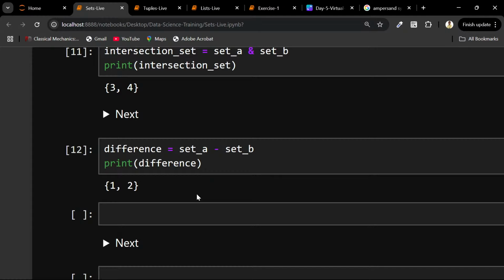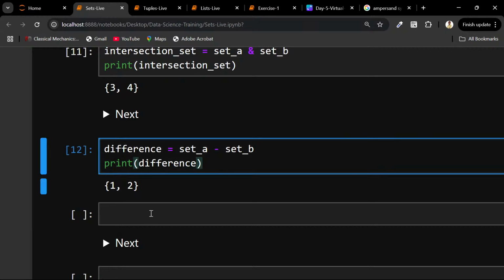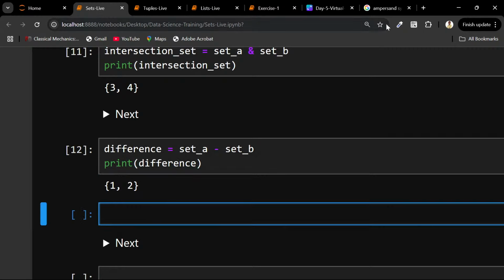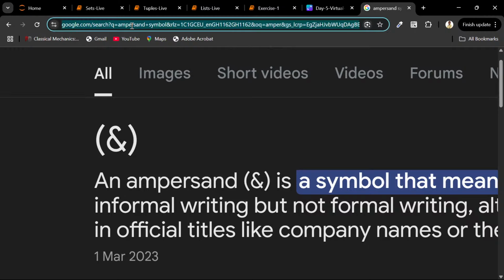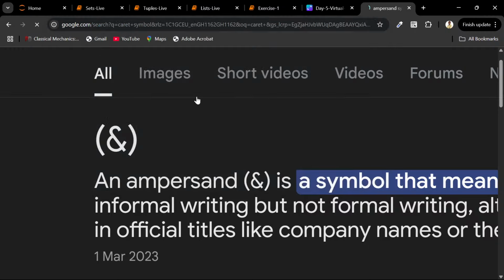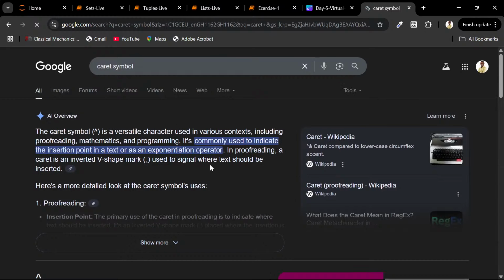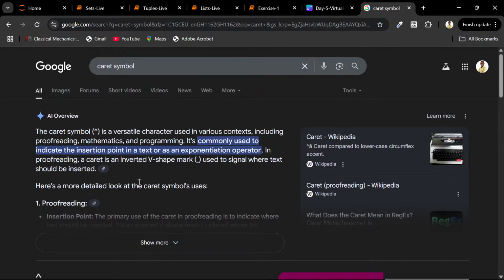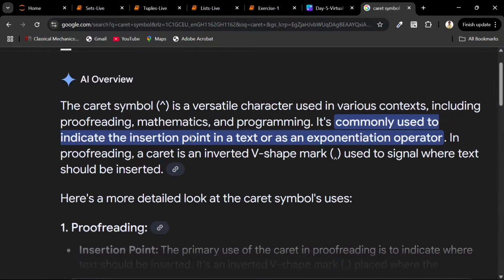Now, we also have something we call symmetric difference. So let's try symmetric difference. For symmetric difference, you use the caret. Let me check that this one works. I'll say that I'm the king of punctuations. Yes, I'm right. This is the caret symbol.